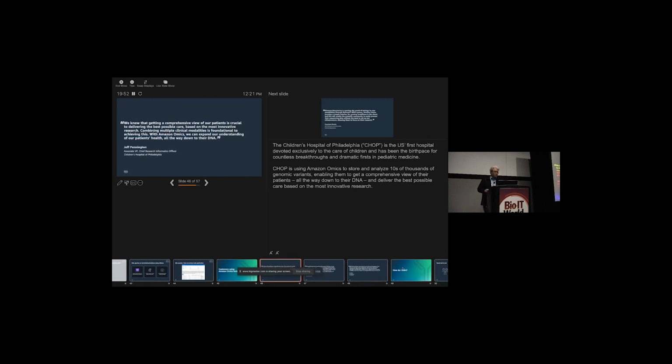First is CHOP. If you don't know who CHOP is, Children's Hospital of Philadelphia, they are a U.S. hospital. It was the first one devoted exclusively to the care of children. They were one of our first customers to use Amazon Omics. And they've been using Omics to store and analyze tens of thousands of variants so that they can provide a comprehensive view of all of their patients, all the way down to the DNA. So this is one of those use cases that Carl was talking about, like hundreds of thousands of VCF files across their whole patient cohort.